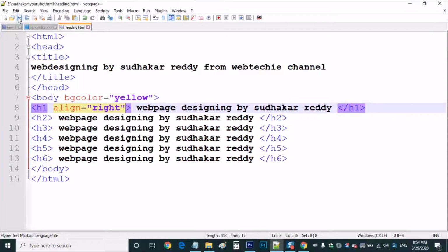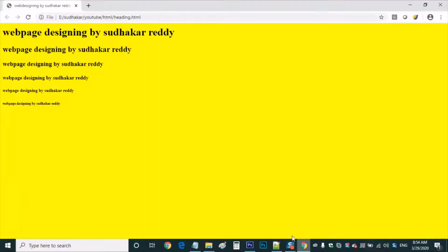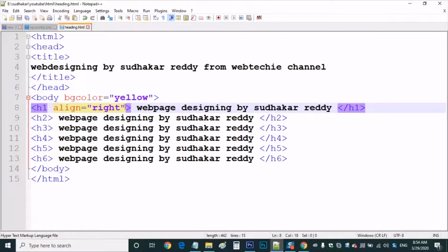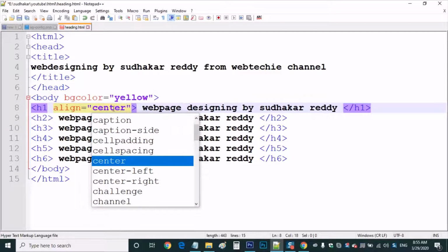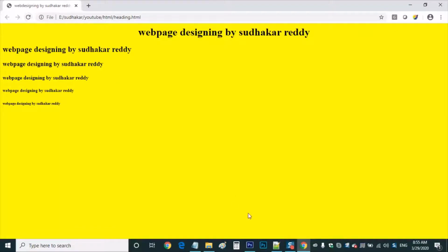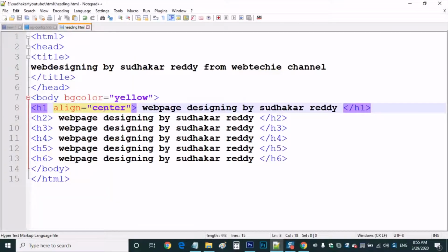So save this file. Now execute this file. Can you see this? It is on the right side of my web page. Now I want to change this one to the center. I can change this value to center. It will be there in the center. By default it will be on the left. If you want, you can give it left also. Like this, the attribute can be applied for h2, h3, h4, h5 and h6 also.